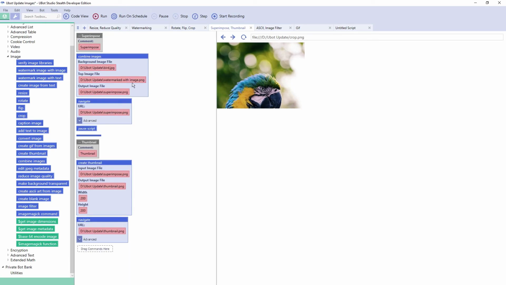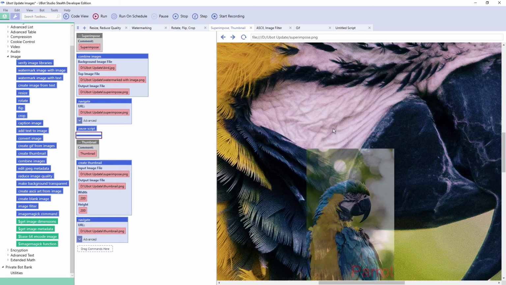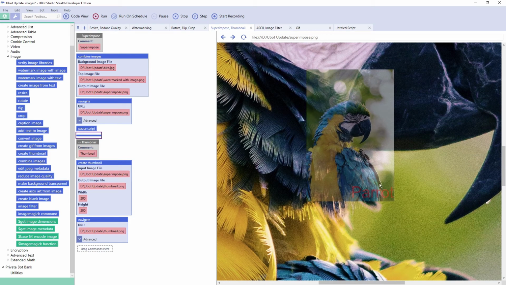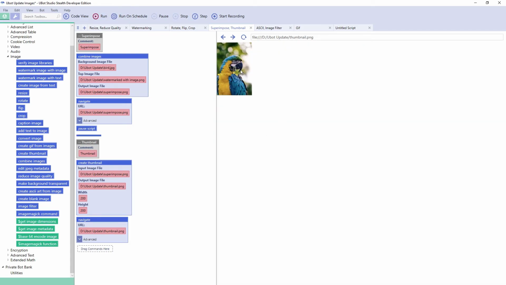So superimpose, which again means basically put one on top of the other. We're going to take the original bird, and then we're going to take a watermarked image, one of the things we watermarked earlier, and superimpose them. That took a couple seconds because that original image is massive. If I click and zoom in, you can see that it took our little watermarked image and put it on top of the big image. Then we can create a thumbnail of this superimposed image, and it just makes whatever width and height you want.